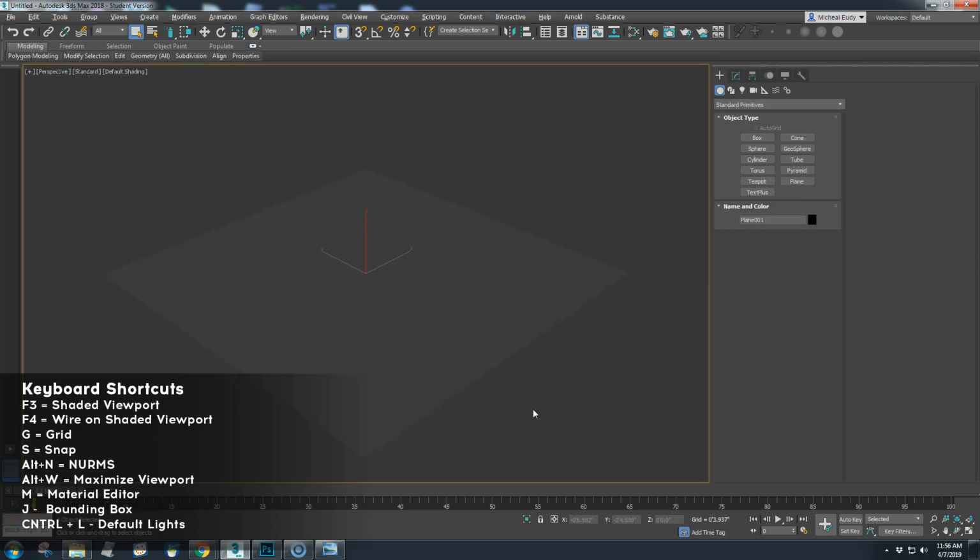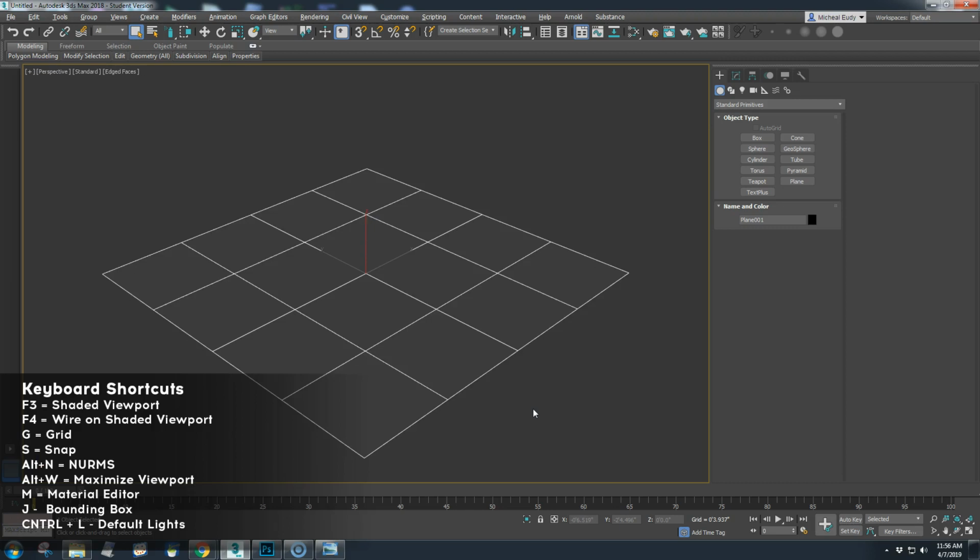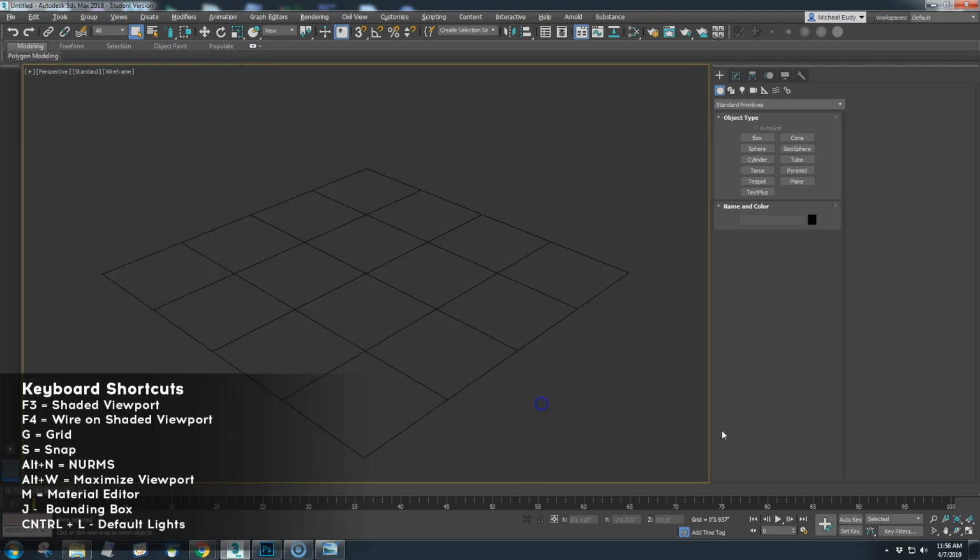On and off, on and off. So a lot of times we're wanting to just see the wireframe, like here. A lot of times we want to see the shaded with the wireframe on, and sometimes we want to see the shaded with the wireframe off.